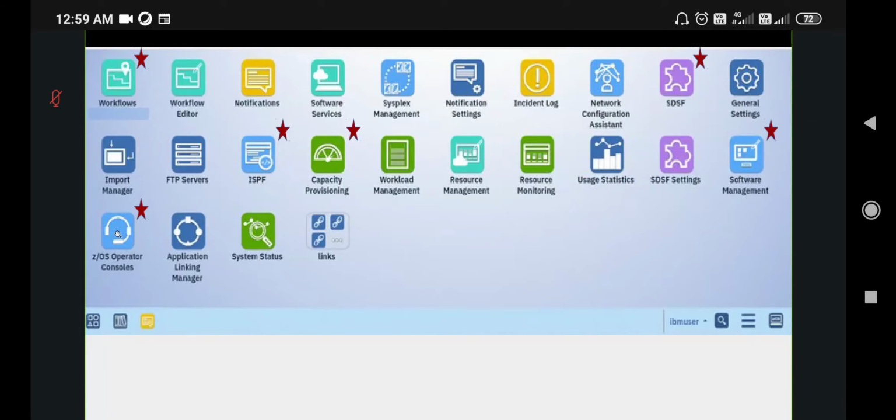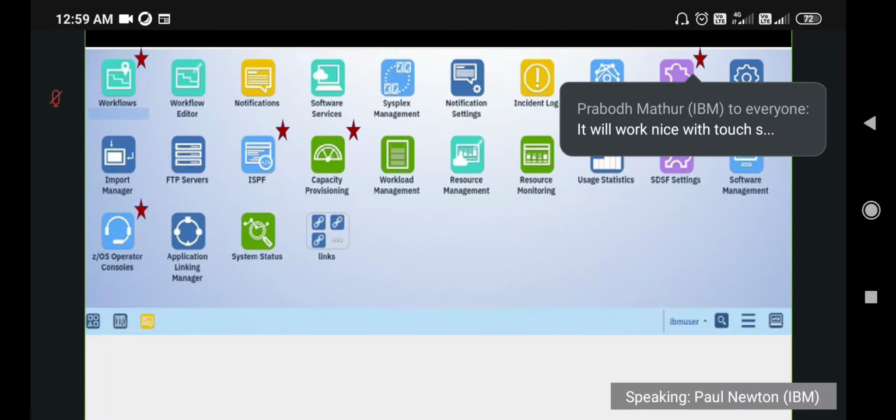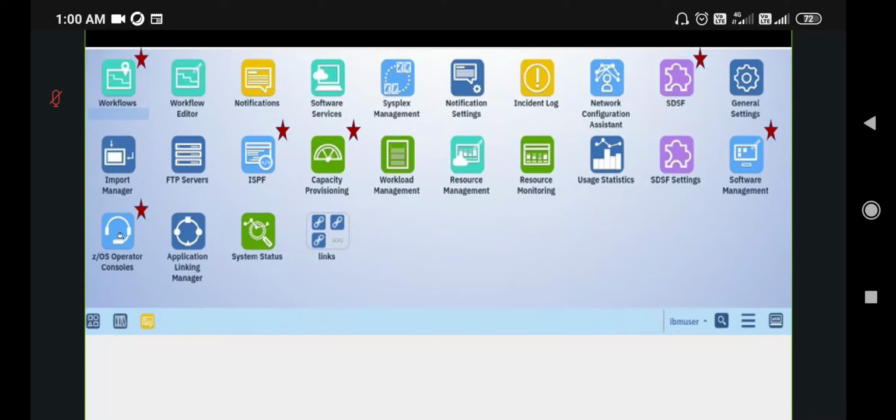z/OS operator consoles, those are available too. But whatever you log in with, the way I connected you to this, you're still limited by your ID as to what operator commands you can enter. So you're still limited to display commands.